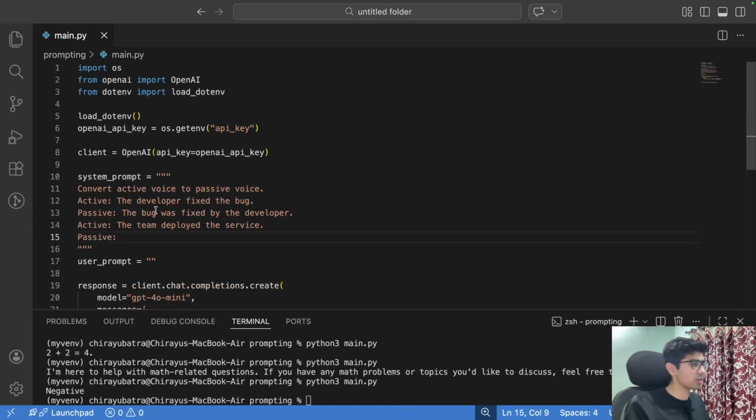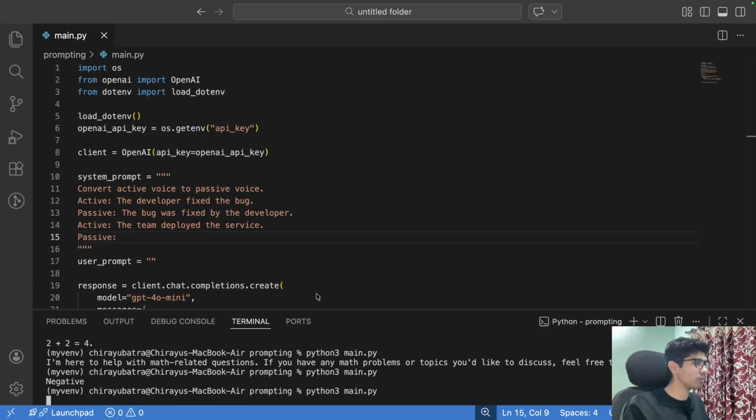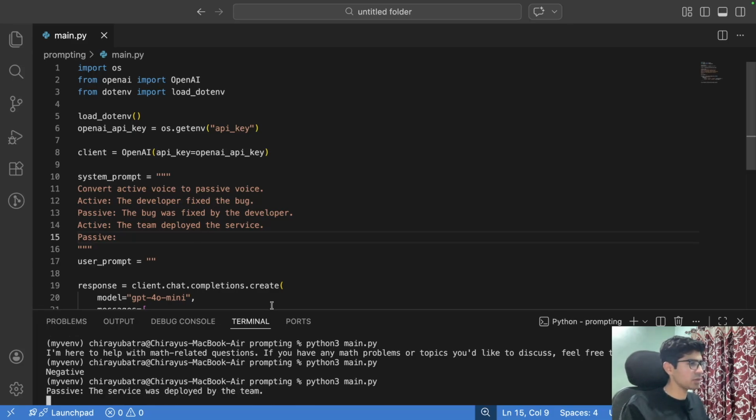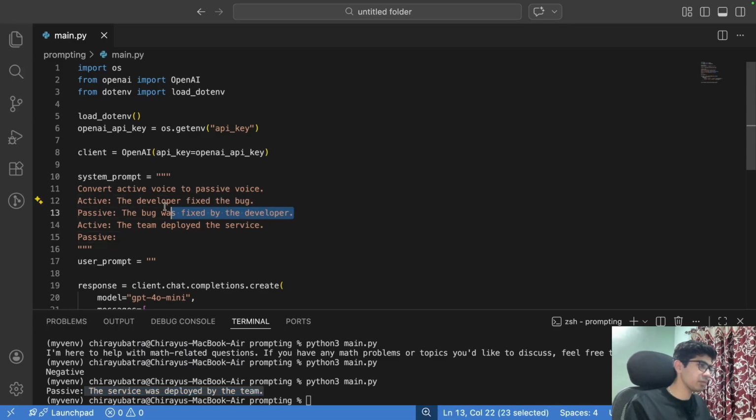So I've pasted this. Think in your head what the output of this will be. The service was deployed by the team. Yes, I also thought that this would be the output, right? So this is called one shot prompting, in which we give one example and then we expect the LLM to produce the answer for our next question. So this was one shot prompting.